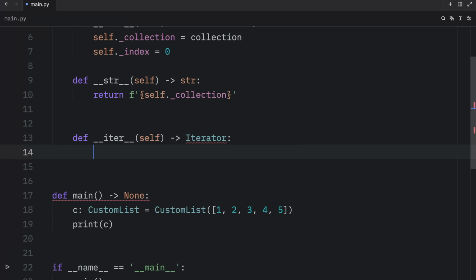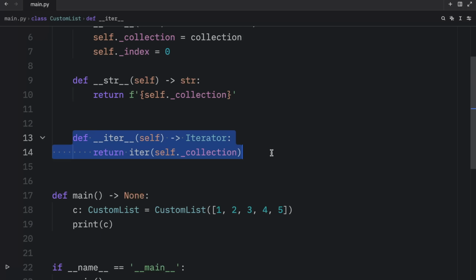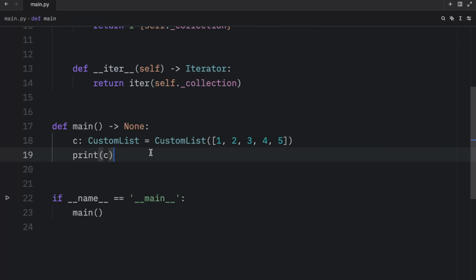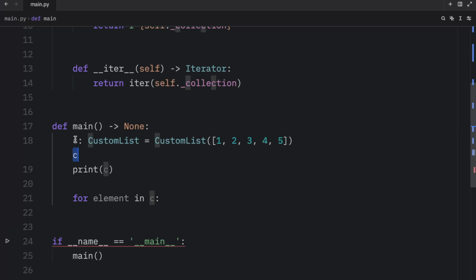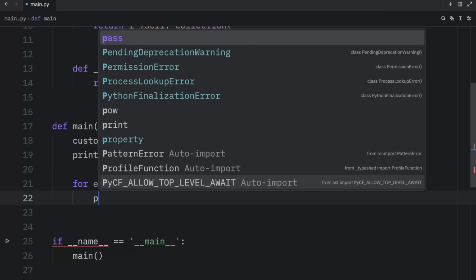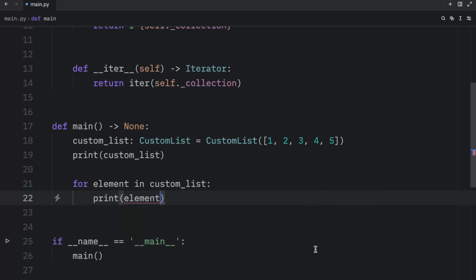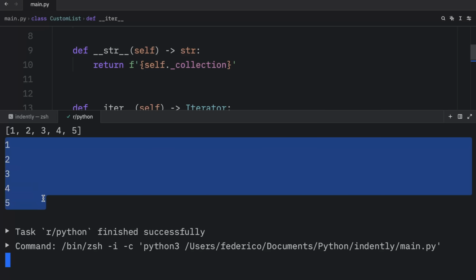Now inside here, we need to return an iterator. And the easiest way to do that is to return iter of self._collection. This dunder method allows us to create an iterator and is also what gets used when we initiate a for loop. So right now, if we're to type in for element in custom list, print element. So this becomes an iterator, which we can now loop through. And when we run it, we'll end up with this as an output, 1, 2, 3, 4, and 5.